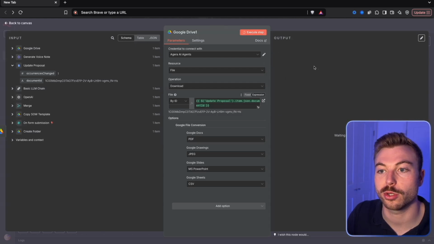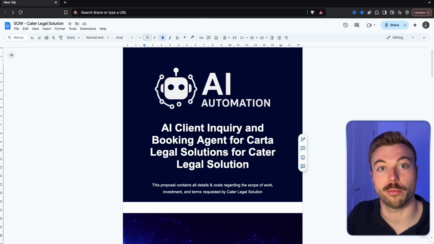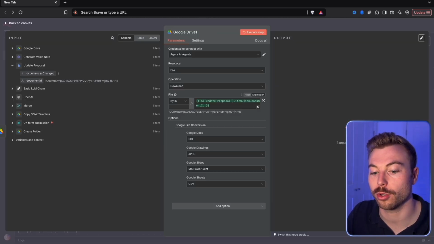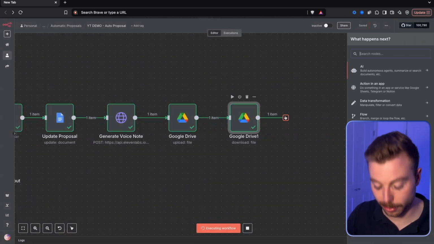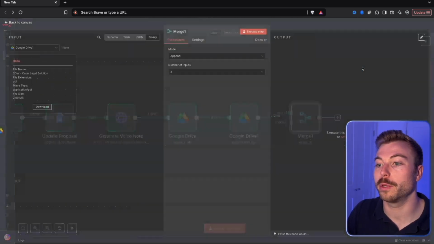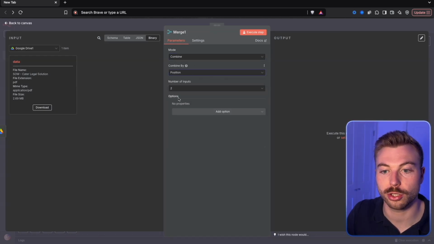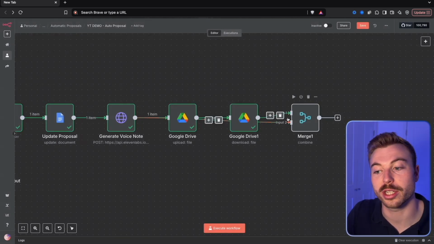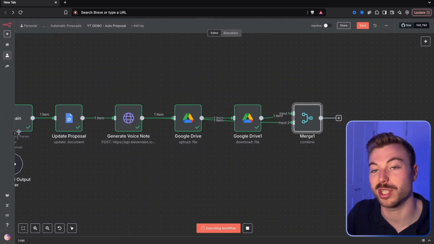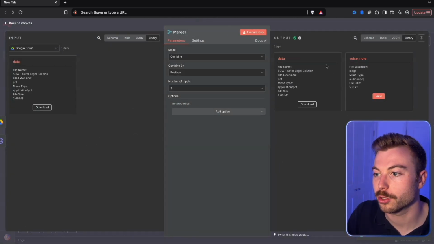We'll do test steps. So now it will download the SOW that we generated a bit earlier on, but in a PDF format. So if we come back across, what we should see in here is that PDF ready to go. We'll do save. Now we're going to do a merge because what we're going to need to do is combine by position the two inputs that we get from both the voice note as well as that PDF file, to be able to use it in the email that we're going to send across. So we're going to merge these together and there we go. So now we've got the SOW as well as the voice note.